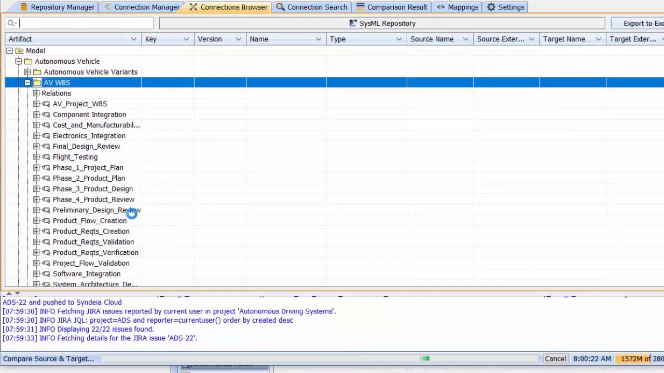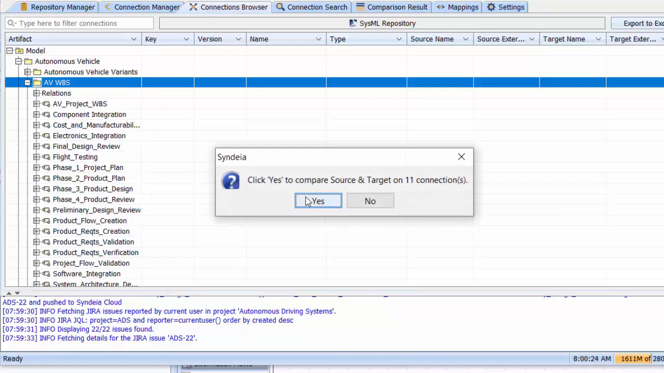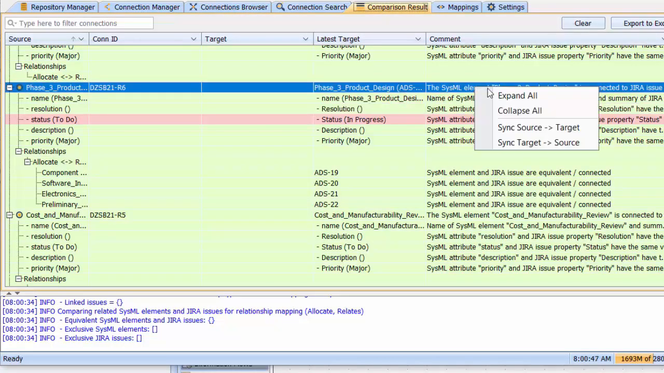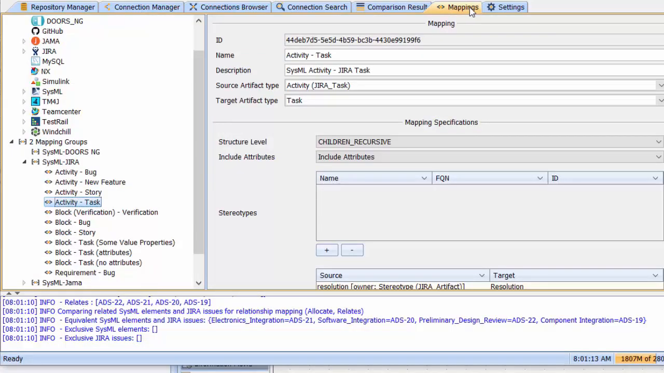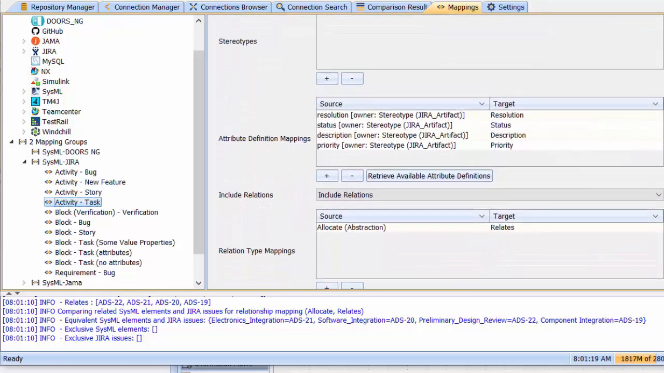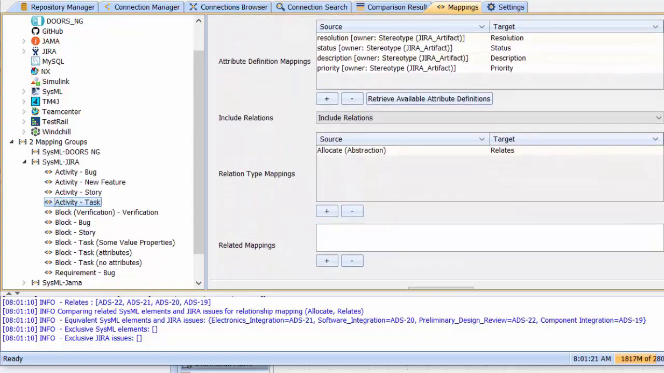Syndeia has mechanisms to compare and update data across these connections as one or both of the connected models evolve, to keep the digital thread consistent. And users can create and deploy their own custom mappings to accommodate their particular repository and workflow configurations.